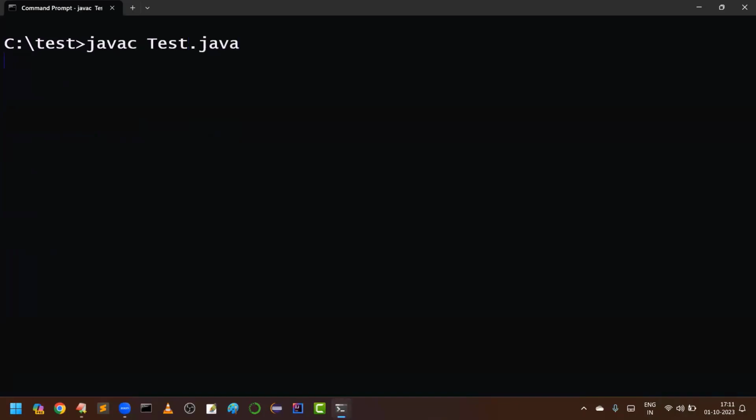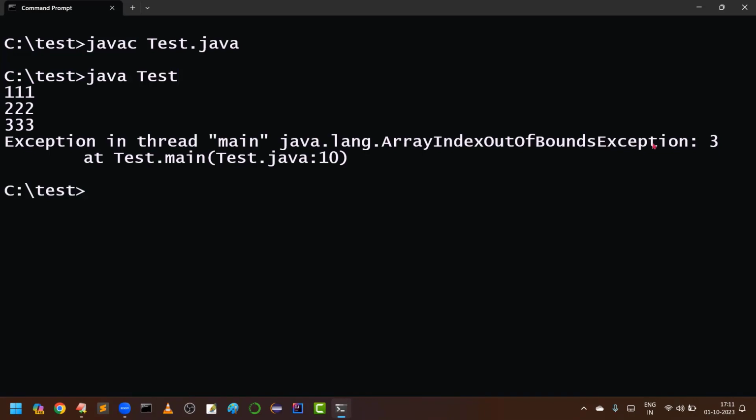If you want, you can cross check. Is the code going to compile? Yes, it compiles perfectly. But when we run it, since the third location element is not there, we get this exception. This exception is also defined inside the lang package. All the exceptions are available in the lang package only. So, array index out of bounds exception.